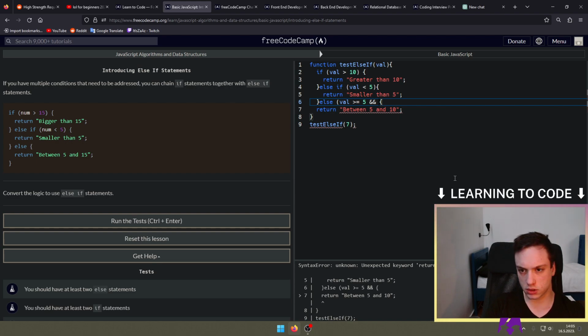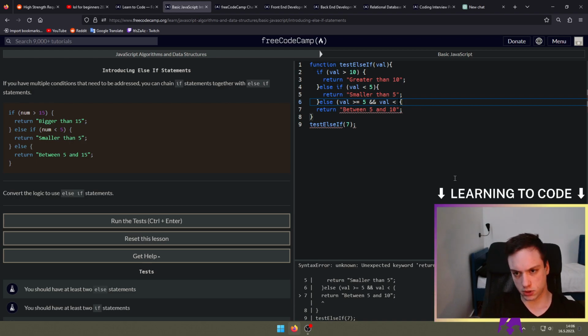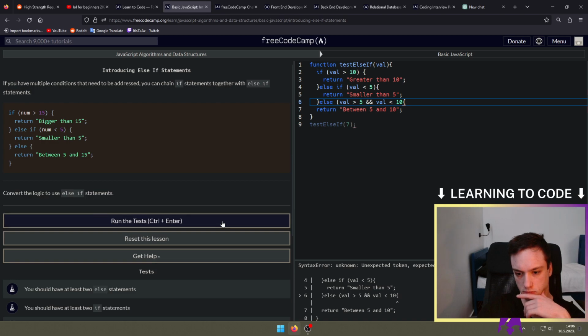Oh, actually it's not. Wait, what? And val smaller between 5 and 10. So it's not bigger or equal, it's just bigger, and then 10 here, and I'm going to delete the equals. So this is it. I think I may have messed up something here. I don't know what though.